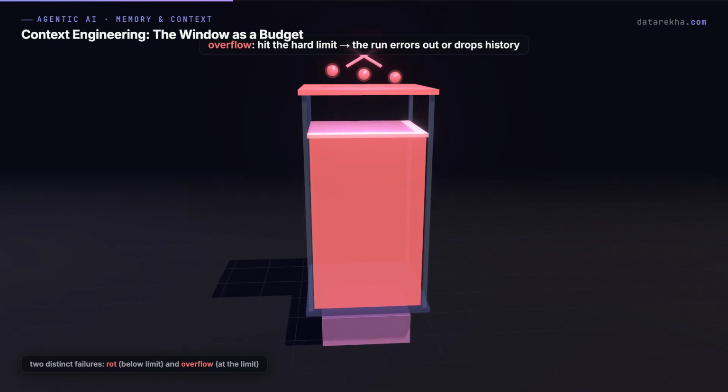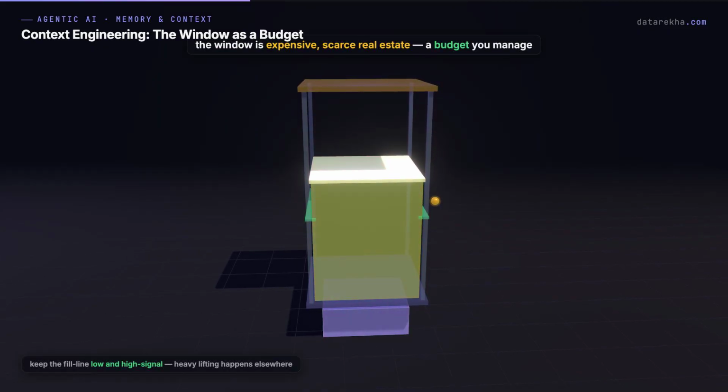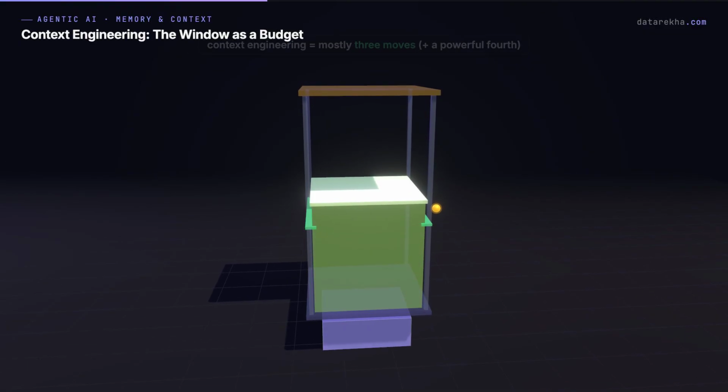So the mental shift is this. Treat the context window as expensive, scarce real estate, a budget you actively manage. Context engineering is mostly three moves.